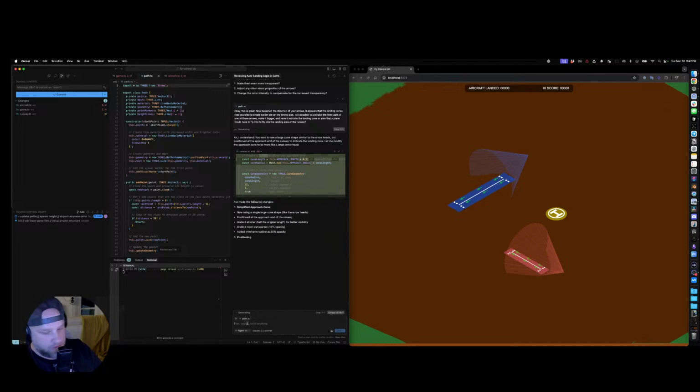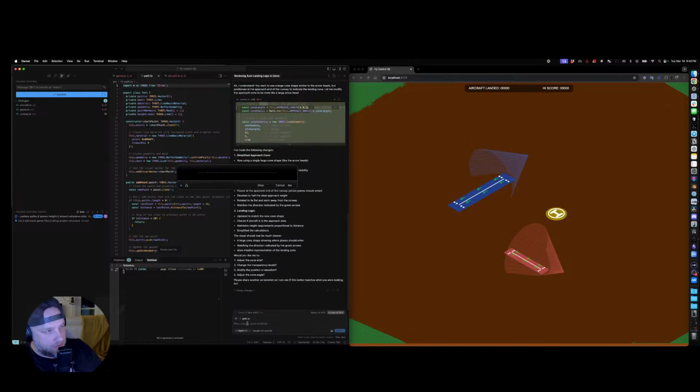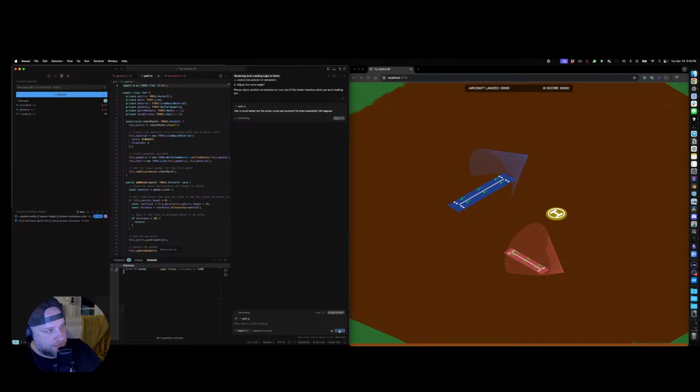Okay, this is much better, but the actual cones are reversed. Flip them essentially 180 degrees. Let's see if it gets this. So if it gets that, then we have cones, and then we can actually tilt the cones up. I wonder if it's going to get this. No.